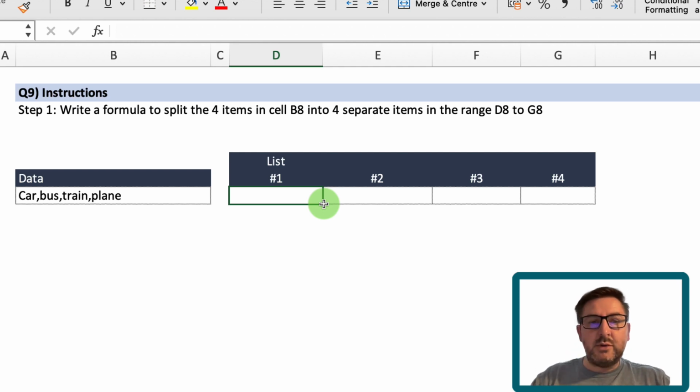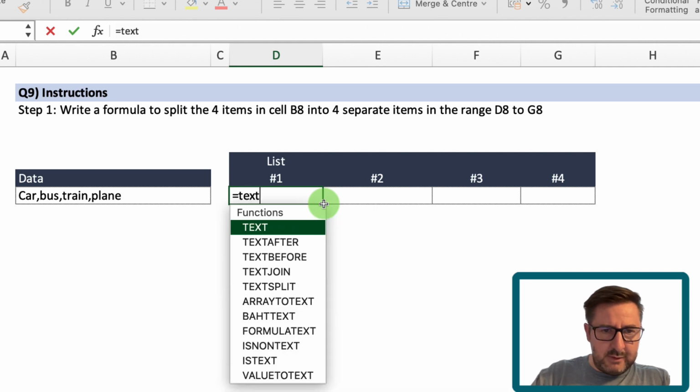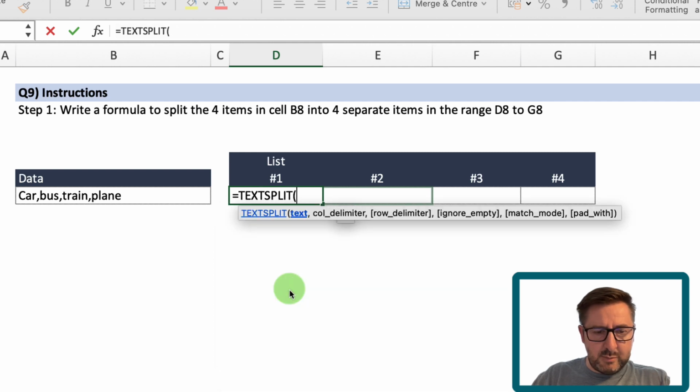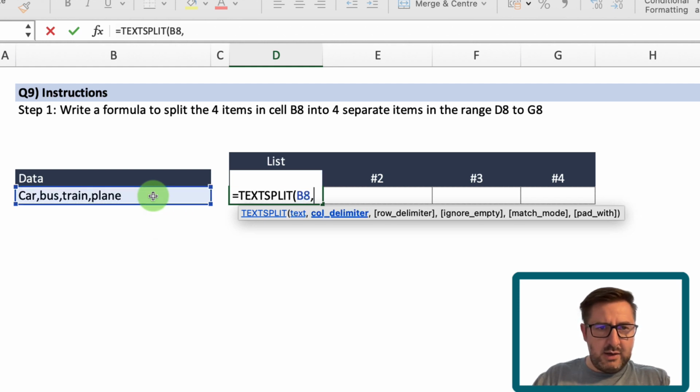So I'm going to use the TEXTSPLIT function to do that. If you're not familiar with that, I'll link a description up the top of the video where I've done some examples of that and other text formulas that you can use. So equals TEXTSPLIT, and the text that we want to separate out, so we just select B8, hit a comma. Now what we want is our column delimiter, which is effectively the symbol that we want to split all of our text on.